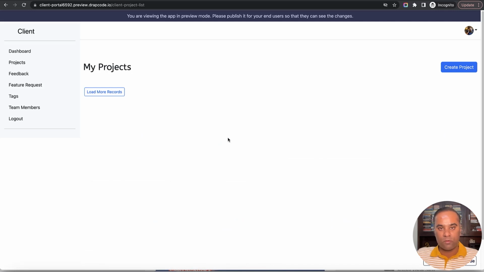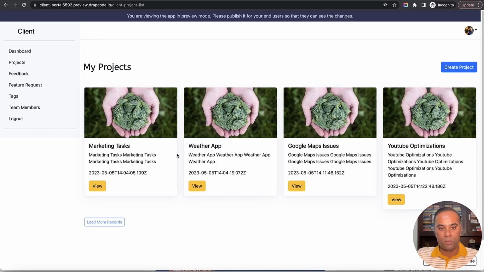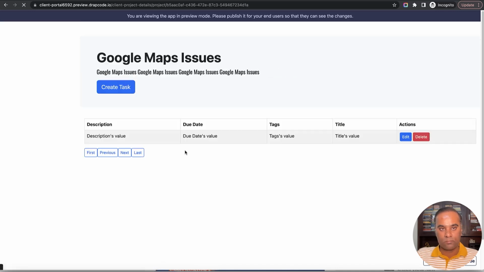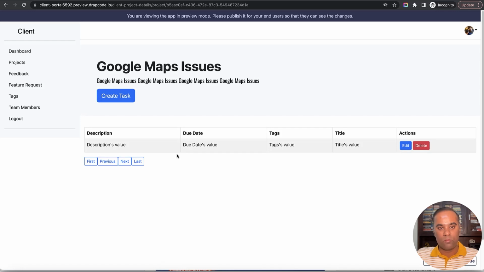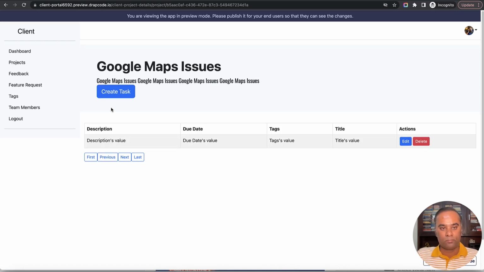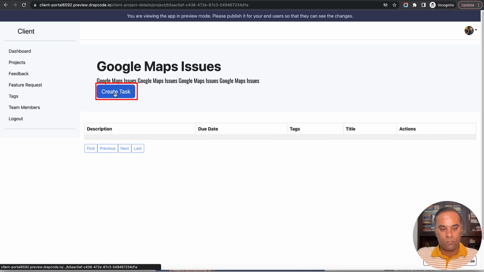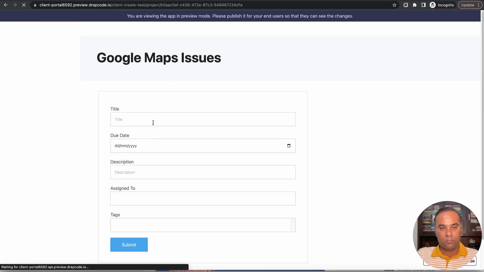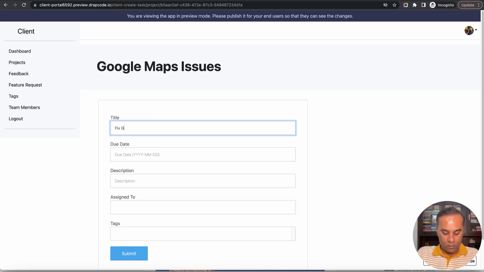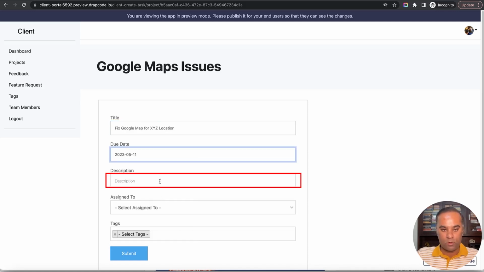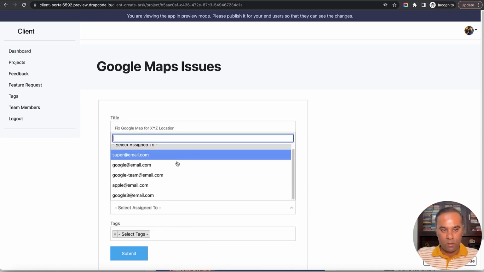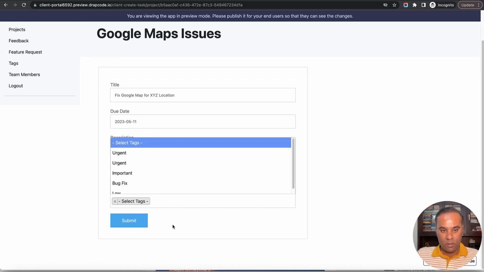They should also see those 4 projects which were created for Google. So 4 projects. So let's say a Google Map issue. They will see the tasks only of the Google Map issue. Create a task. Okay. Let's see. Fix Google Map for XYZ location. Okay. Due date, some date, description, some description, assigned to, let's say assigned to themselves, and some tags.